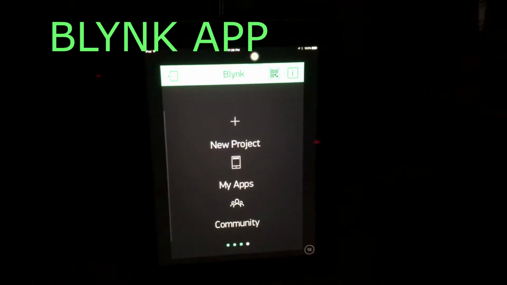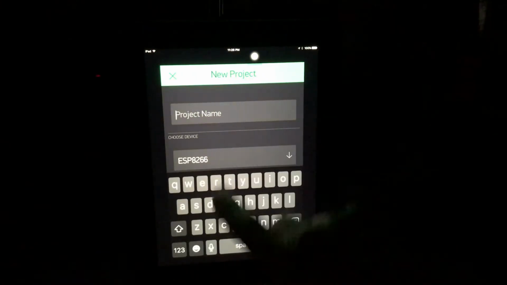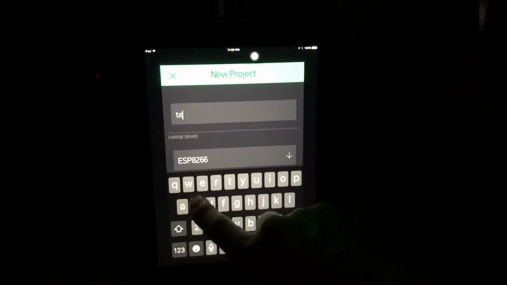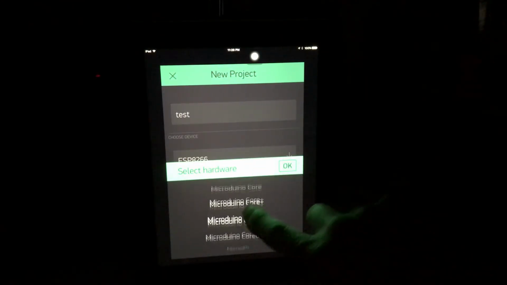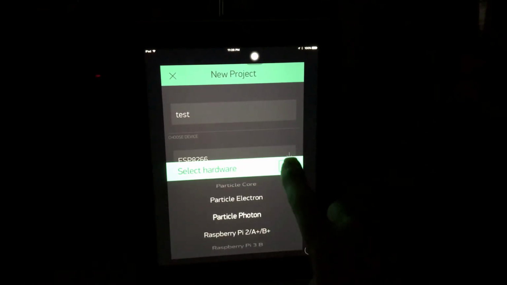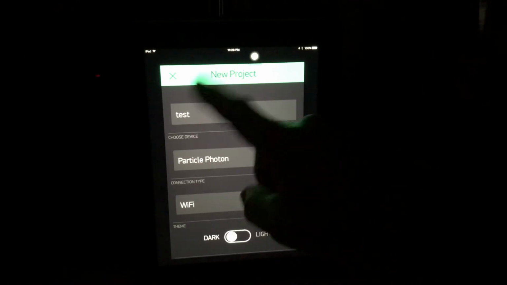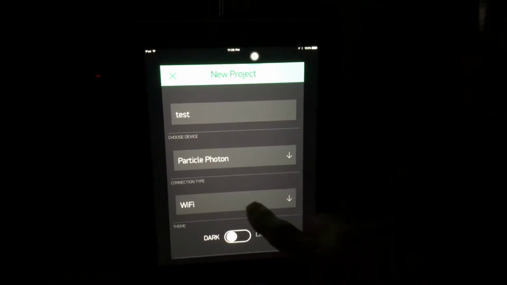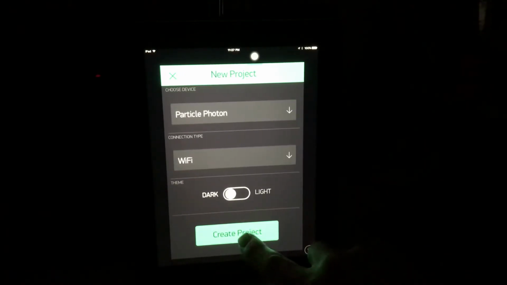To develop a new Blink app, you just bring it up on your phone and you hit New Project. You have to name it, so you could say Test. You have to pick out what processor you're using, and we're using a Particle Photon. We're connecting by Wi-Fi. We're going to leave the interface dark versus bright, and then you just hit Create Project.